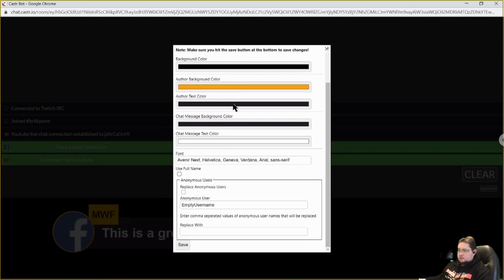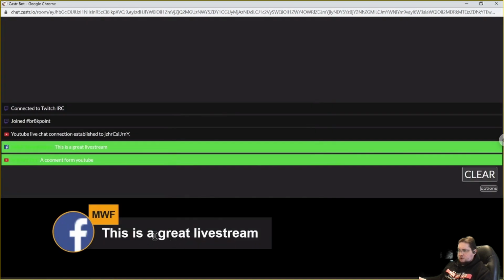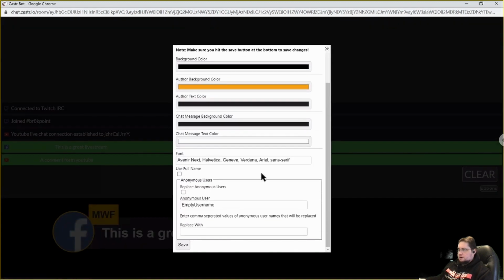Author text color is the actual color of the text of it there. The chat message color, message text color. So the chat message color is going to be the background of that, and the text message is going to be the text color there. So those are the options there. Then you can set the font that you want to do there.